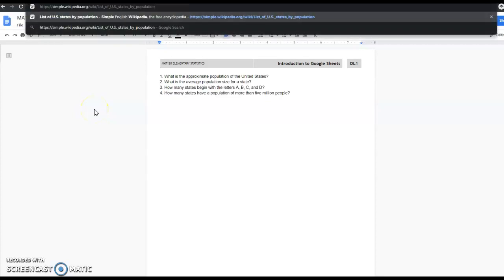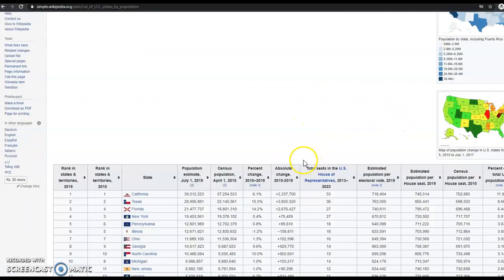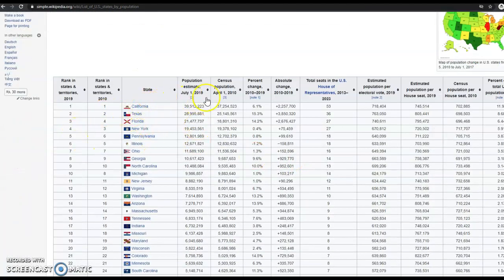So I go to Wikipedia and look for an article that says U.S. states by population, and lo and behold, it has it. It has a list of all of the different states, all of their populations estimated in 2019, all of their populations as of 2010, and a whole bunch of other information that may or may not be useful. So what I'm going to do is take this data and put it into a spreadsheet software. The software that we're going to be using this year is Google Sheets.